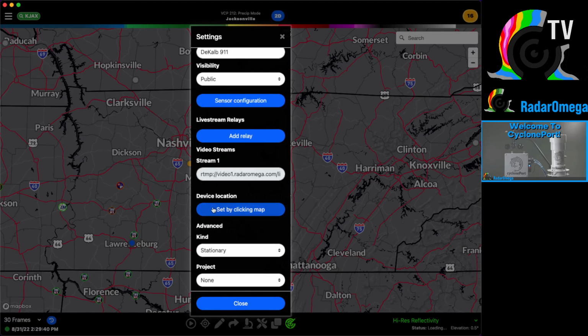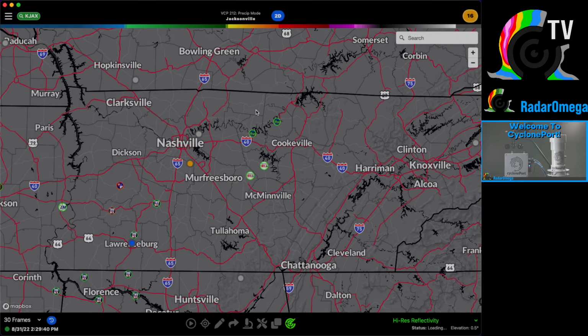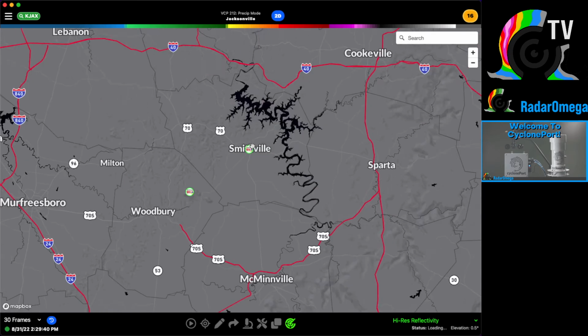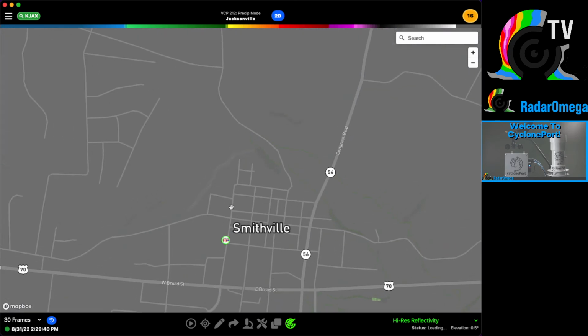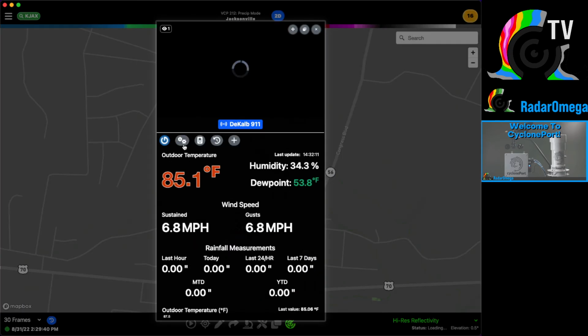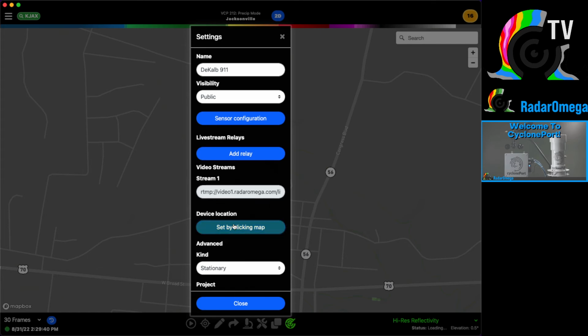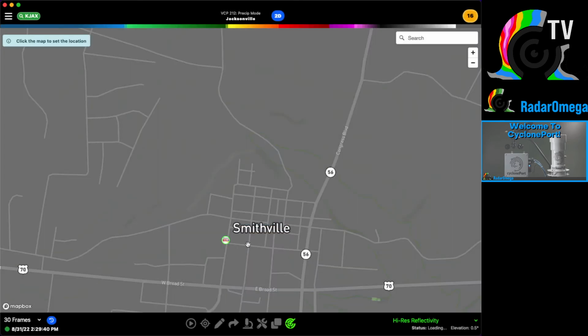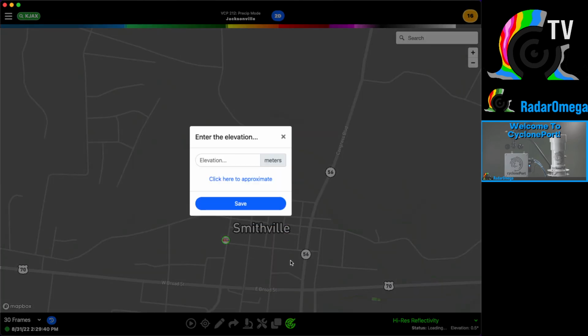If you need to update your device location on the map, you can do that. Set by clicking map, and then once you zoom in and let's say we want to move our icon over just a little bit, we can do that. Settings button again. We're going to set by clicking map, and we're going to move that icon over about a block in Smithville, Tennessee. We don't know the elevation there, so we're going to click the button here that says click here to approximate the elevation.